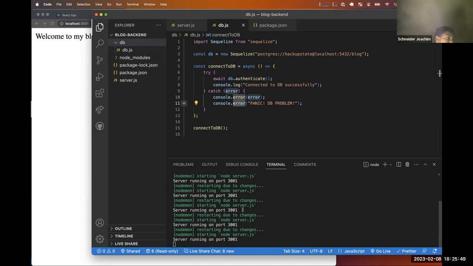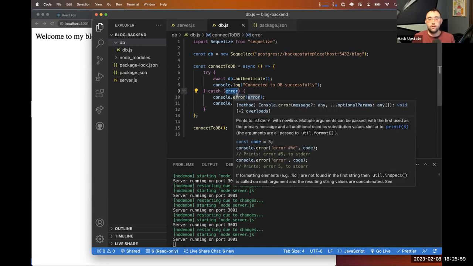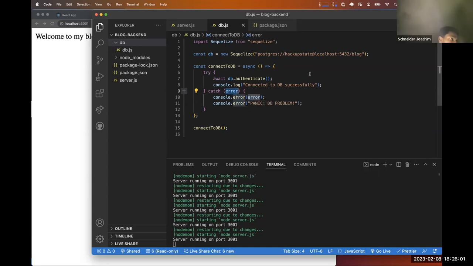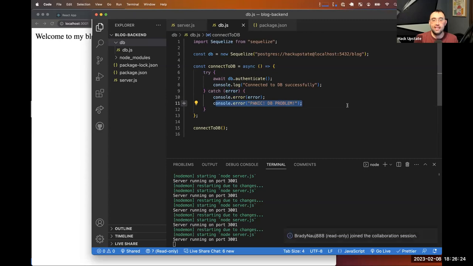Was that question about the console log errors, like the first one or the second one? Because the first one, why isn't the first one in a string? Because this is an object coming from the error up here. Gotcha. So this is just telling us panic DB problem, but it's not really telling us what's wrong. This error is what is being caught from the try up here, and that's going to tell us what's wrong with the connection. So this is kind of the computer giving us the details of the error, and this is just a human readable error, so we know, hey, something's wrong.